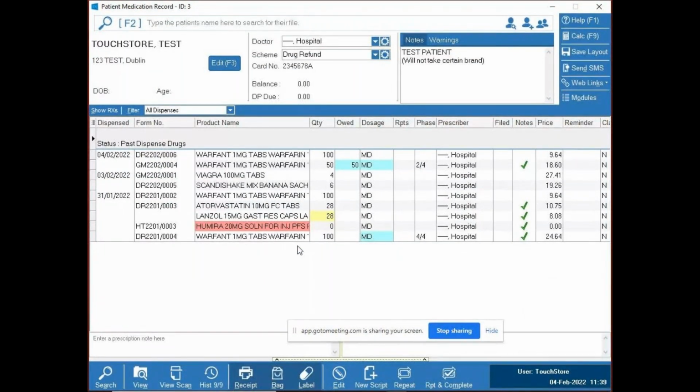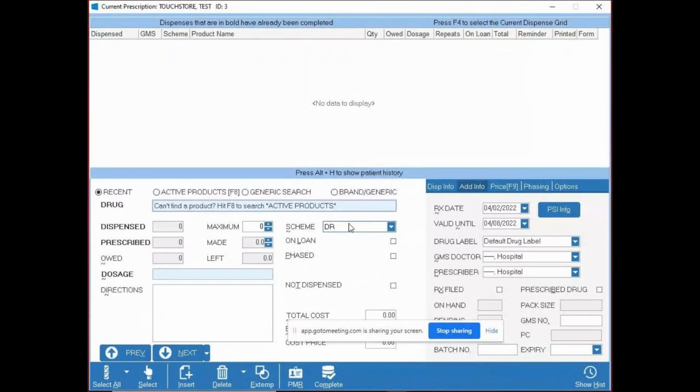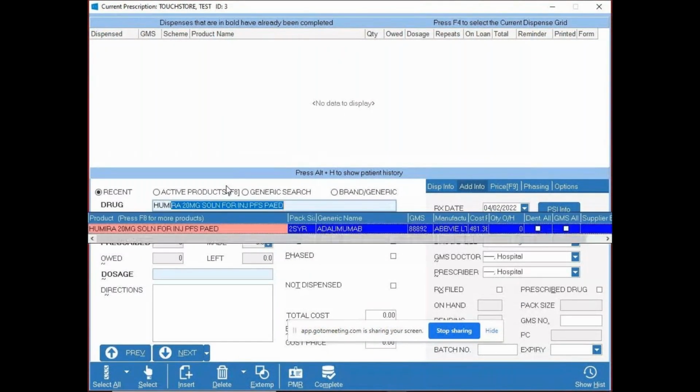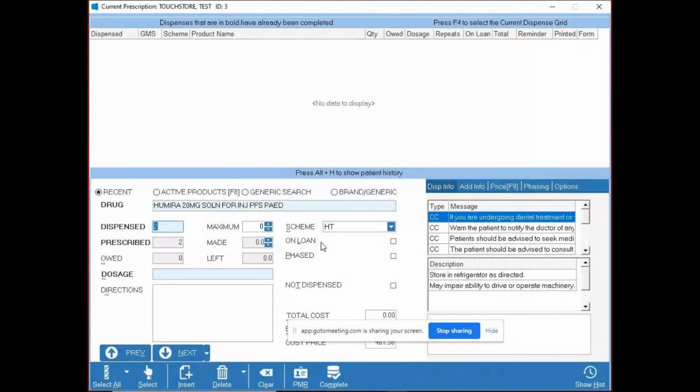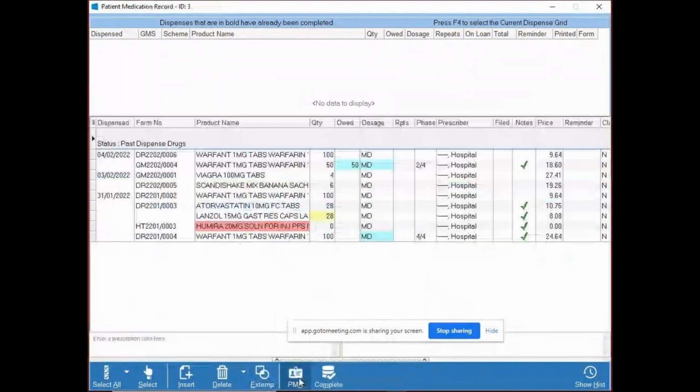Other pop-ups you'll see, other than the PCRS circular rules, which again are built into the background. So if you break any of those rules, like for example, if there's drugs that are not allowed under GMS, we will warn you and say you cannot dispense this under GMS. And then it'll switch it to drug refund automatically. Also, you'll notice for my Humira, I'm under drug refund at the moment, but if I put in Humira, the scheme will automatically switch to high tech. So it does things like that for you just to make your life easier.